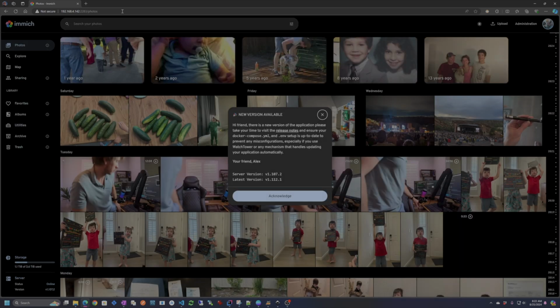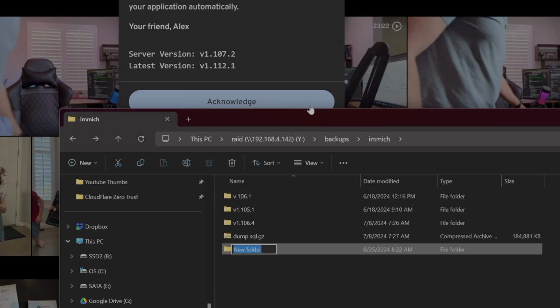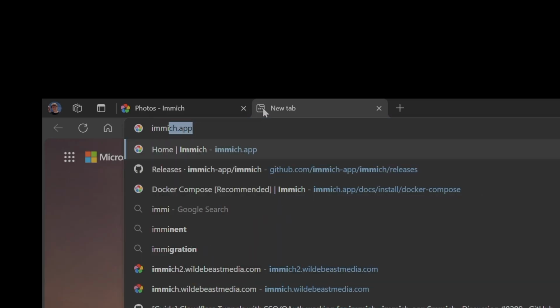So you log into Immich and you see that your server version is out of date. You need to update it. First thing you want to do, create a folder with the version name that you're updating from. We're going to put a backup of the database into this folder, just in case you screw anything up, so you can always get right back to it.